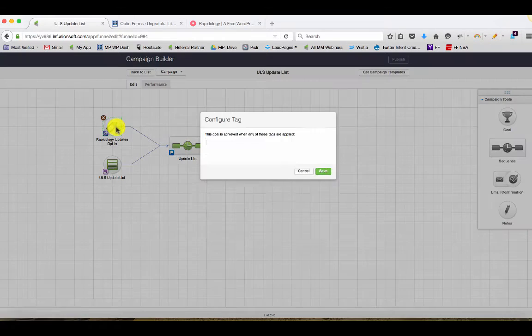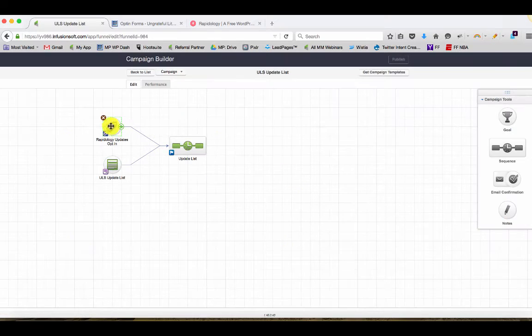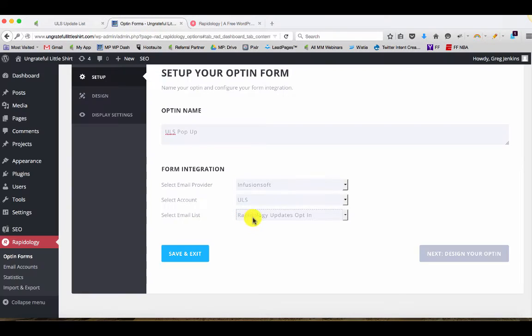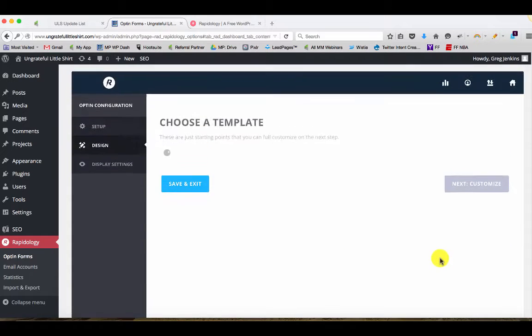So I've actually created a unique entry point, my Rapidology updates opt-in. So I know that people who come through this goal use the Rapidology form. People who come through this one use the static form on my page. So I can select Rapidology updates opt-in. And then the next step is to design my opt-in.